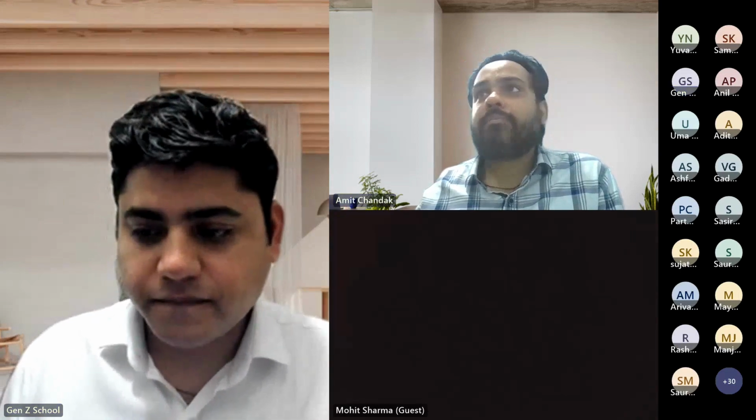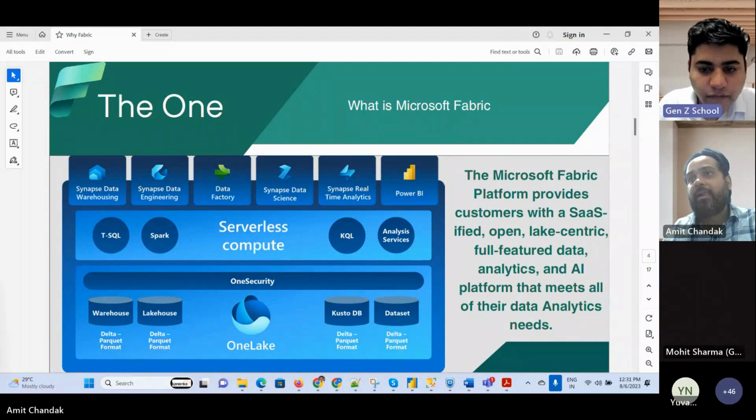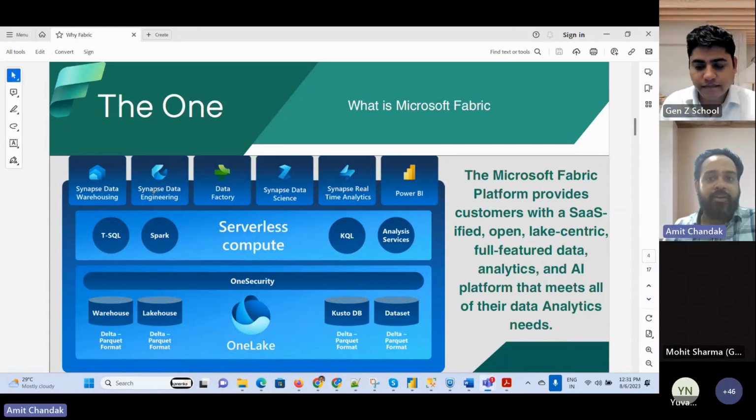Okay. So what's the screen you're able to see now? Yes, Amit, we can see your screen. Yes, yes. Okay, you are able to see the Microsoft Fabric? What is Microsoft? Yes. Okay, hope you are able to see my screen, and there you are able to see Microsoft Fabric.